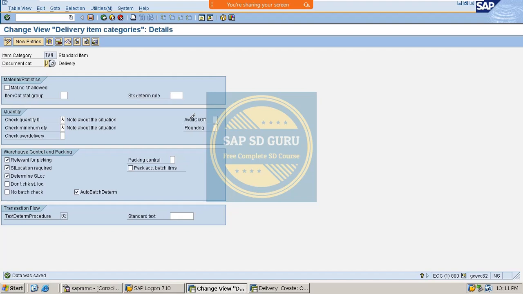This field controls whether to perform availability check in the delivery document or not. Actually, we will perform the availability check in the sales order document. But if you would like to perform the availability check in the delivery document, then you can use this field.